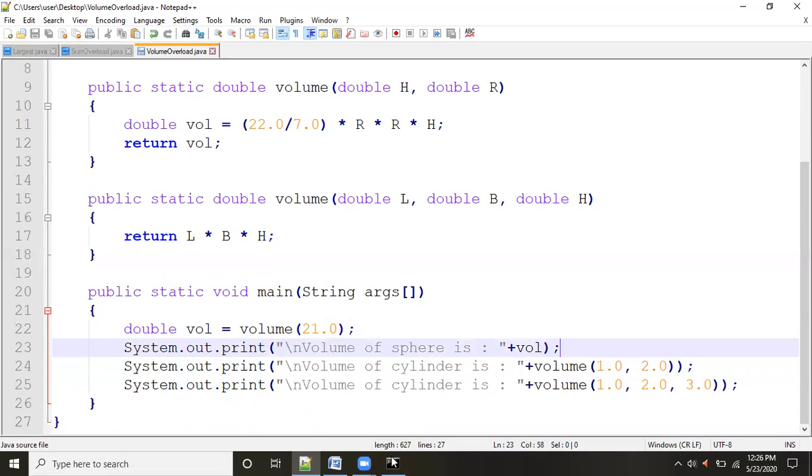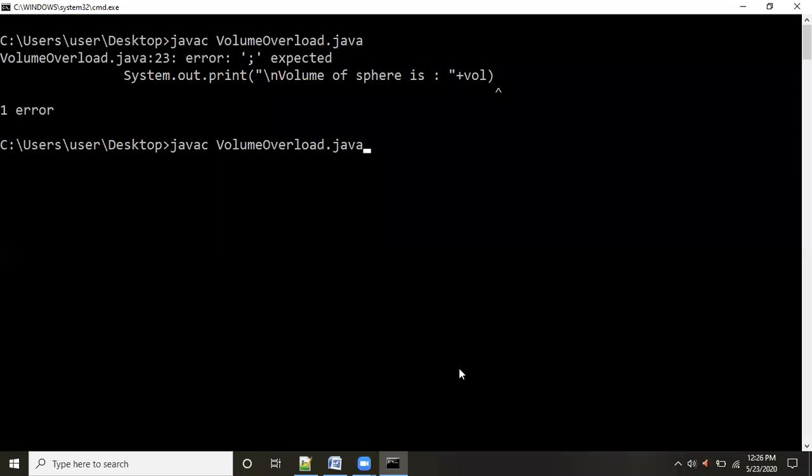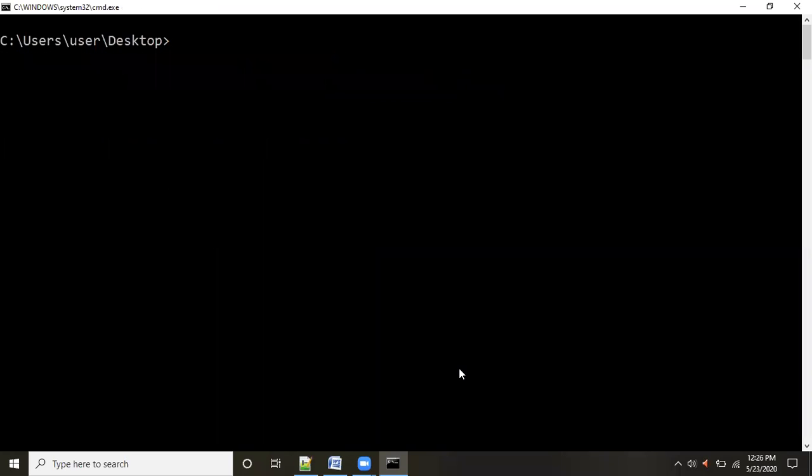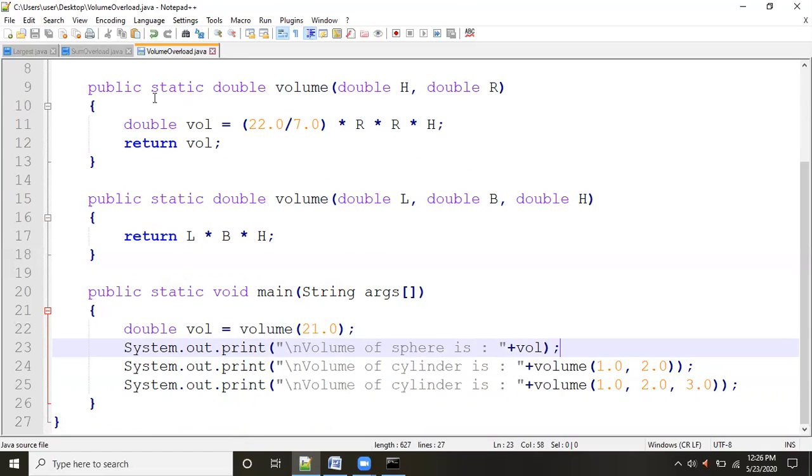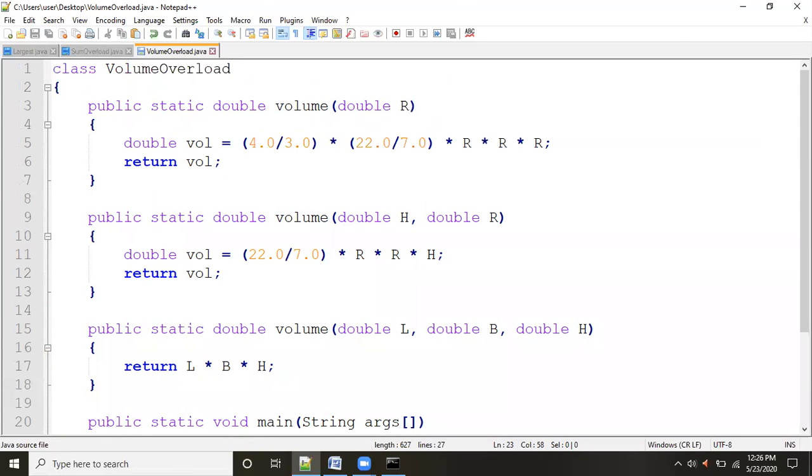So I'll save it. I'll try to recompile it using the name of the file with the .java extension, and yes, it is compiled successfully. Now I'll try to run it using the name of the class containing the main method. Here I have only one class, if you observe. I have only one class called VolumeOverload, and this class contains the main method.